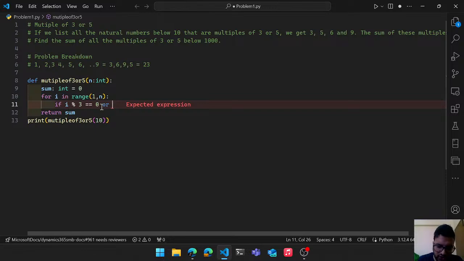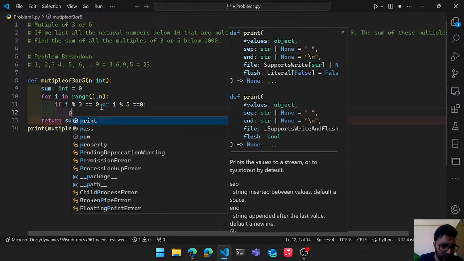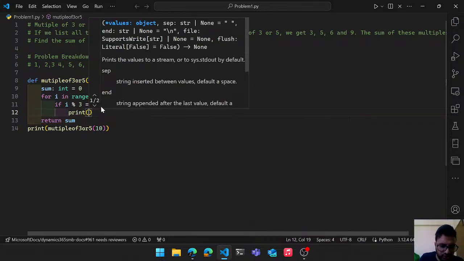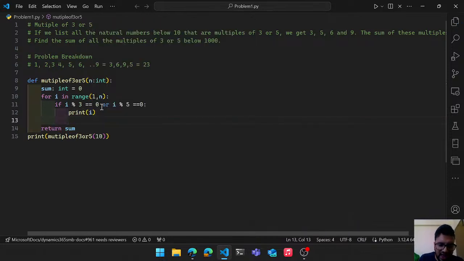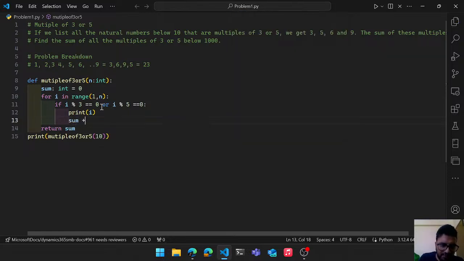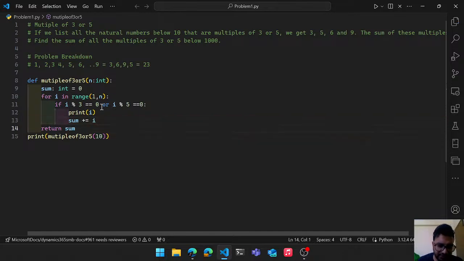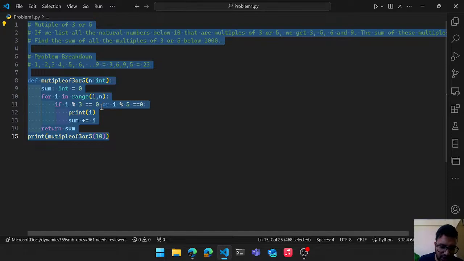So let's do that. So i modulo 5 equals 0, and if both of them are being divided accurately, what we can do is, for debugging purposes, I will show you the i as well, and next thing I can do is sum plus equals i, whatever the i that comes out. Okay, so let's run this code.